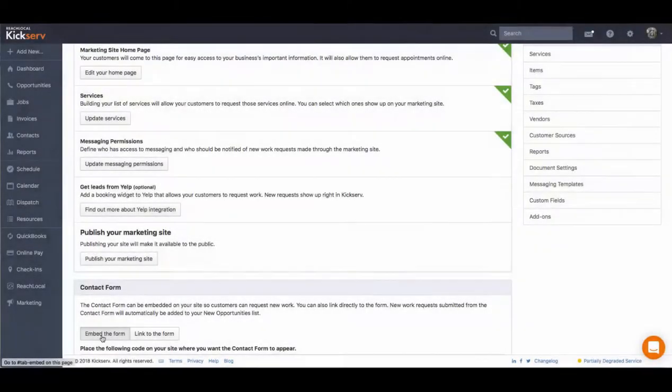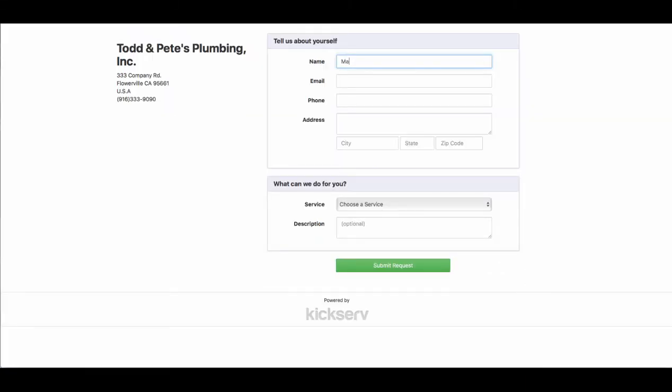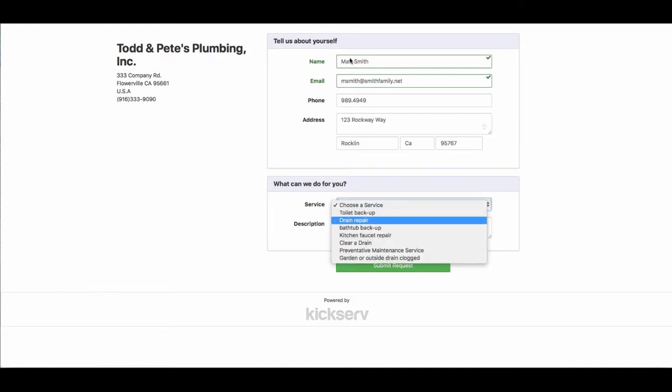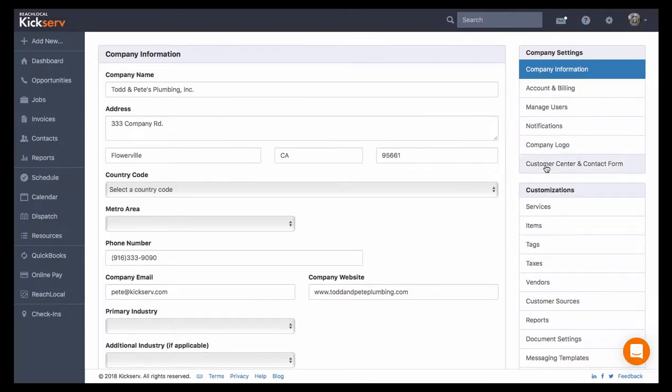Another option to communicate and capture your customers' questions or need for more service is to utilize the web to lead form. We provide you with two options, an embedded form or a simple link. And that should be all there is to setting up your Customer Center and Contact Form page. Let's continue through the customization section.